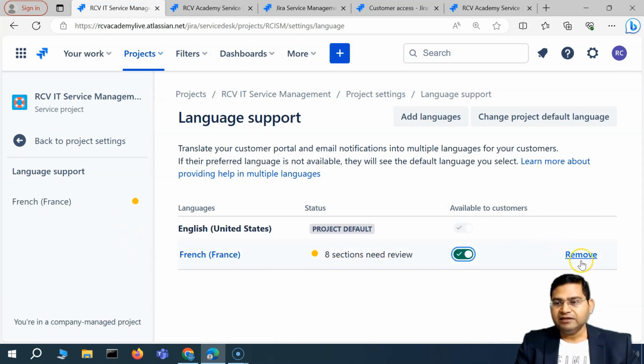Then there are a couple of sections that you need to review and make sure that the translation being done is fine. The customer portal and email notifications will be translated into whichever languages you set up here. If the customer's preferred language is not available, they will see the default language that you select. Here the default language was English, United States. So that default language will be available to any customer.